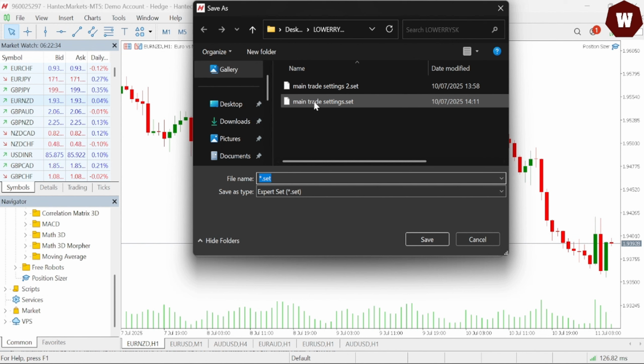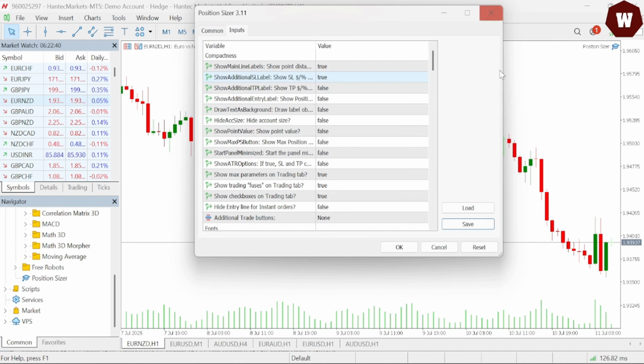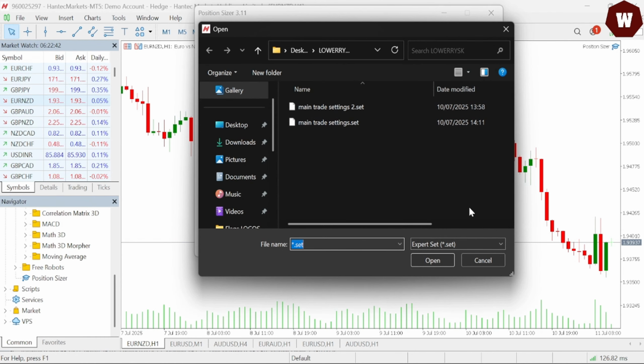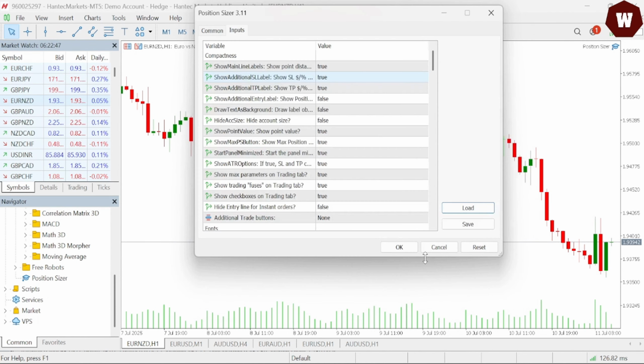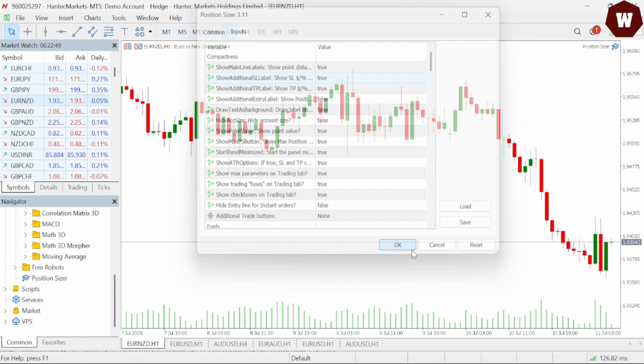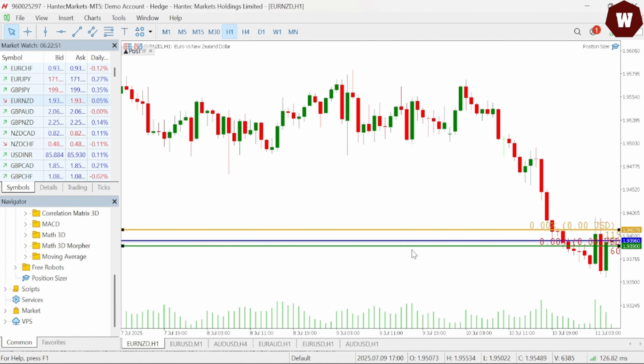For me, I already had a preset saved, so I won't need to save it again. What I will just do is click load. It will take me to the settings I already had. Then I will click open, then I will okay it. It shows me that everything I did previously was already saved.